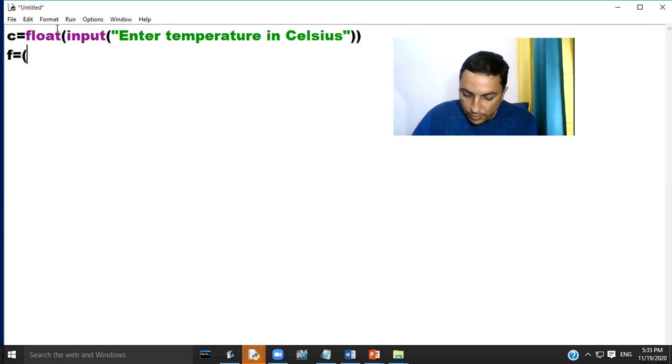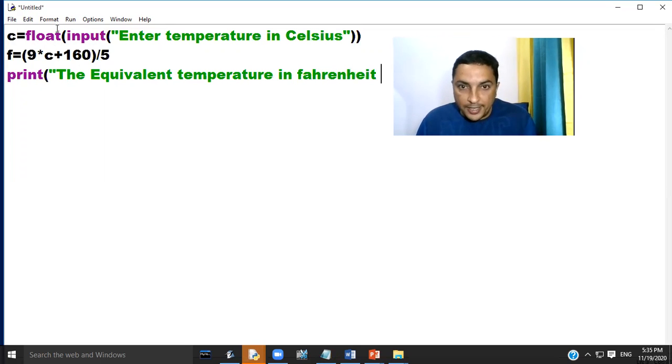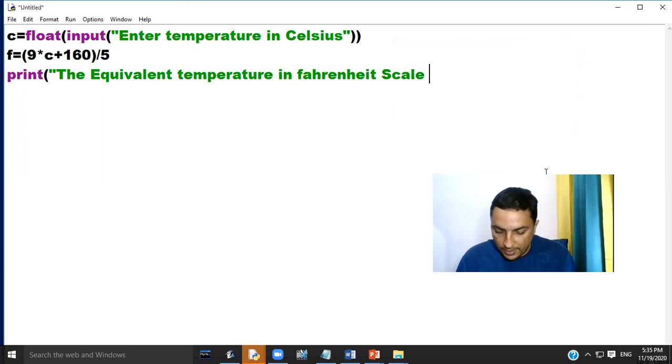F = (9 * C + 160) / 5. Print("The equivalent temperature in Fahrenheit scale is", F).